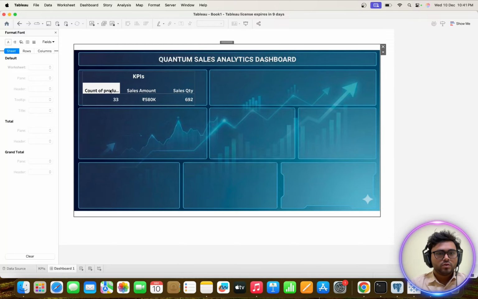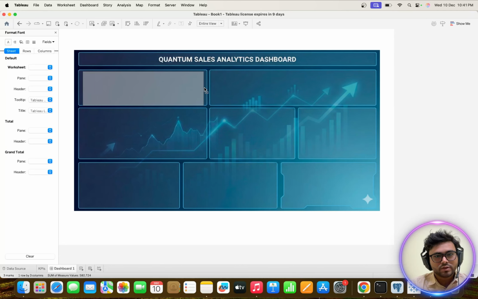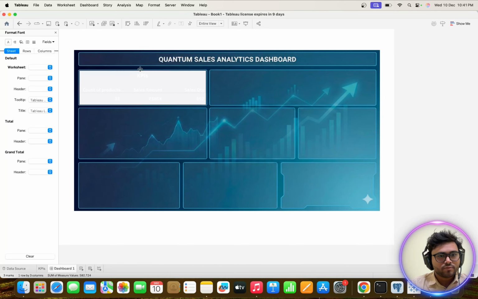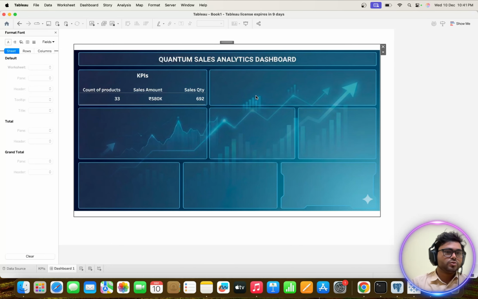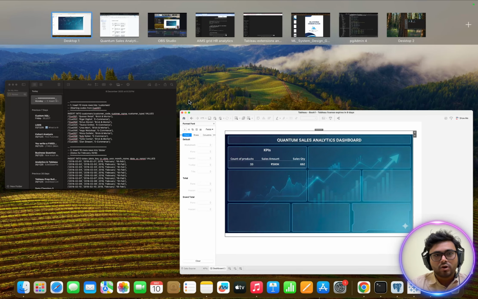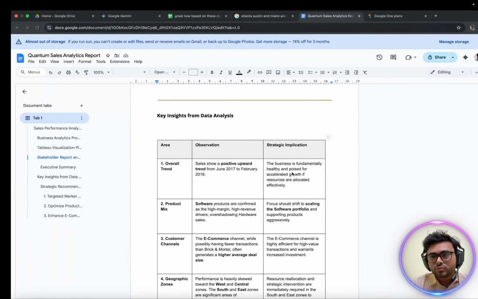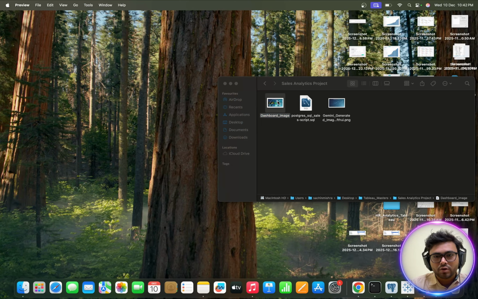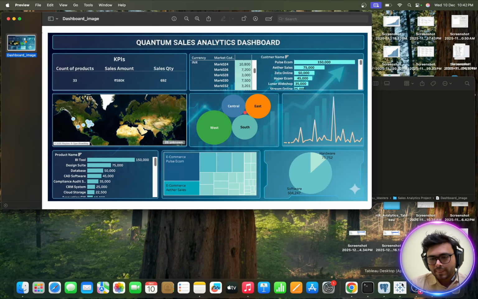We have count of product, sales quantity, and sales amount. Now let me increase the size till here and till here. Okay, this looks good, and we are able to design our very first component from this image. Let me open that as well side by side, so that we can have the comparison going on. All right, so this is ready.